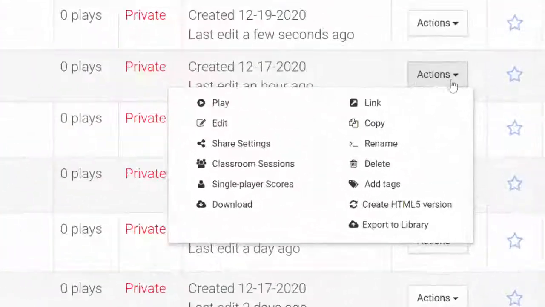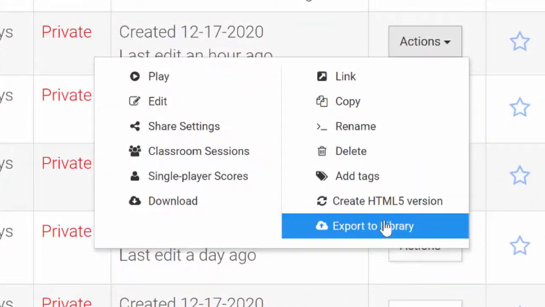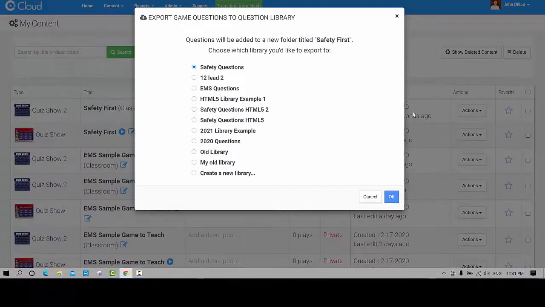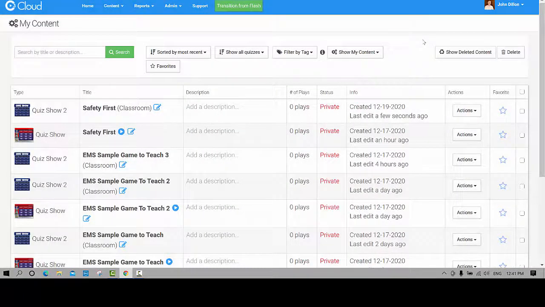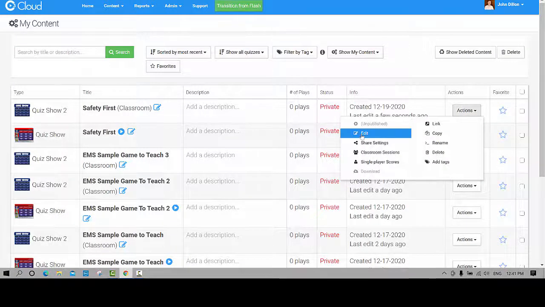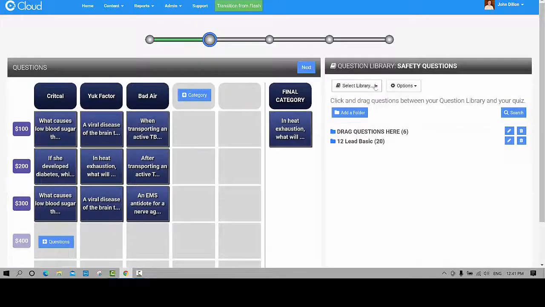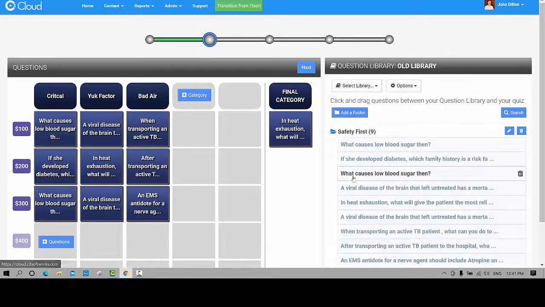Let's go back to the old Flash game. Let's go back to Actions. This time we're going to choose Export to Library. And you can add the content that's on the game board to an existing library or make your own library. I'm just going to go ahead and choose my old library and say OK. And it's done. That's it. Now if we go back into the HTML version, we'll see that library is right here.